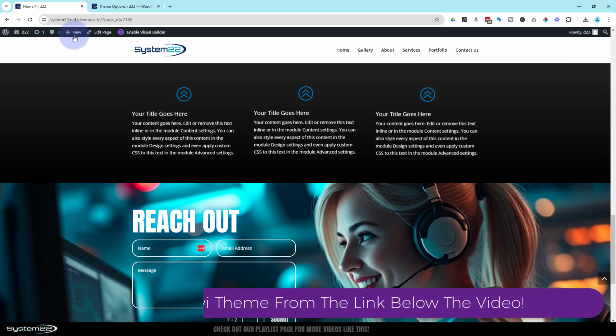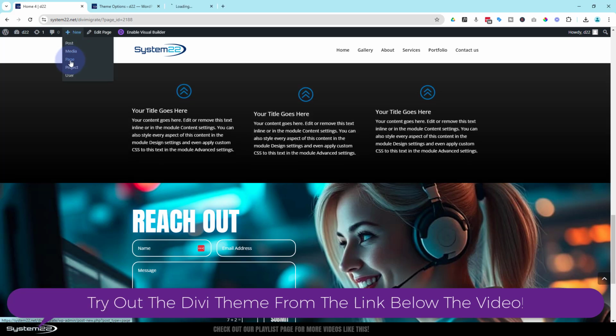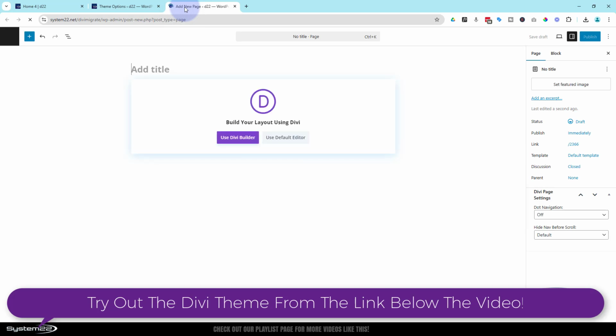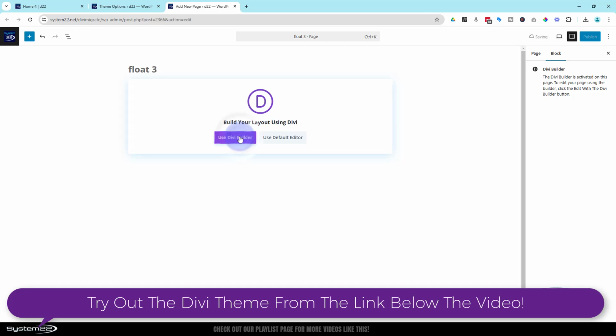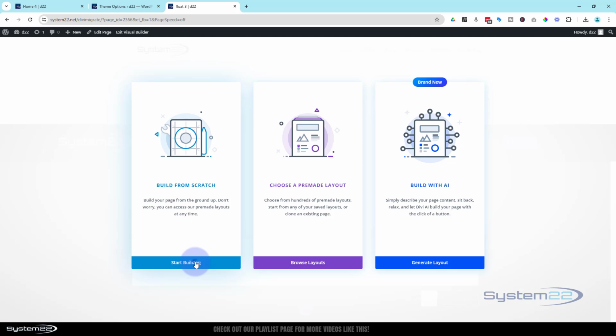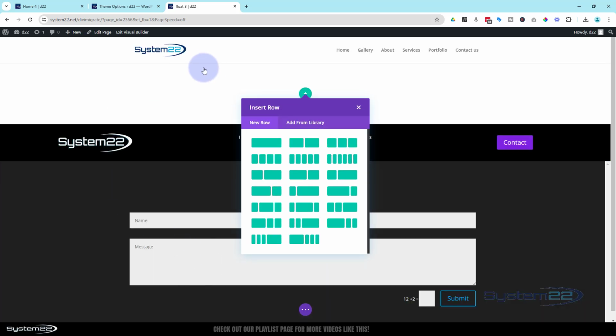I'm going to start a new page. And we'll go over, give it a name. Going to use the Divi builder, obviously. I'm going to build from scratch. It puts in a section by default. Let's put in a column of 3.